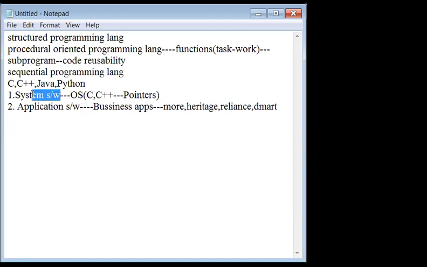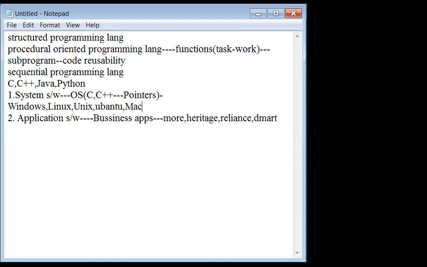Whereas using system software, you can design operating systems. What are operating systems? An operating system is an interface between user and hardware. Windows is an operating system. Linux, one flavor of Unix, is an operating system. Similarly, Unix is an operating system. Ubuntu, you might have heard about it, is also an operating system. And Macintosh is also an old operating system. These are all called operating systems.